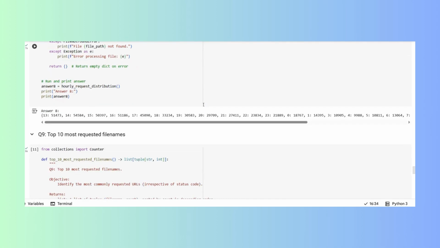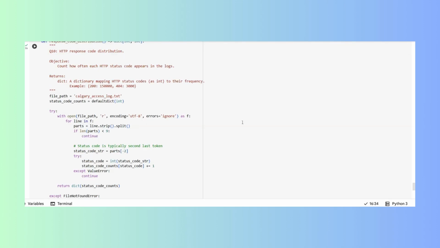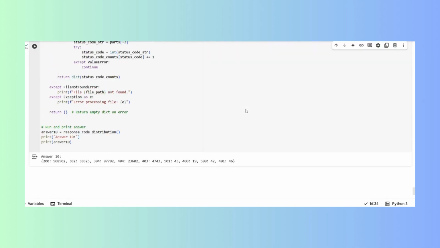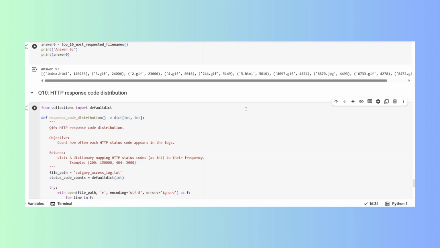We identify the most frequently requested files regardless of response. In requests per file name, we return the top 10. This shows the most popular resources on the server. Then finally, we count how many times each HTTP response code appears, like 200, 404, 500, etc. This gives a snapshot of server health and user experience.